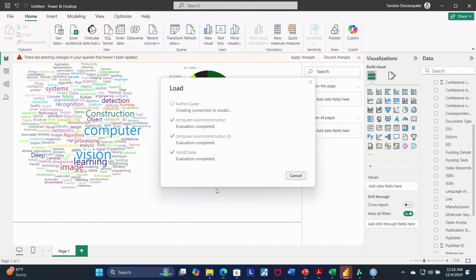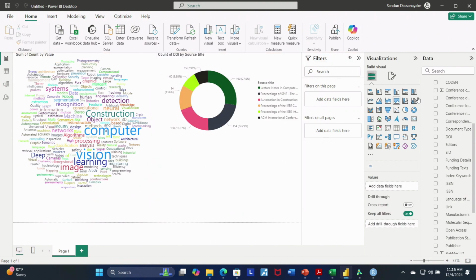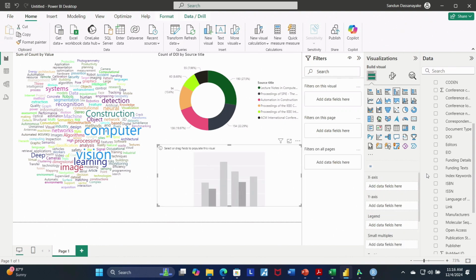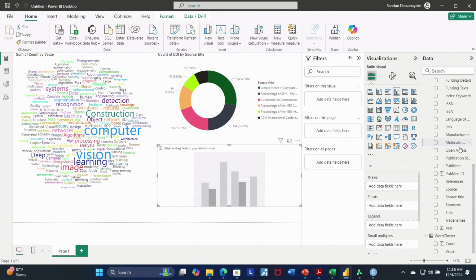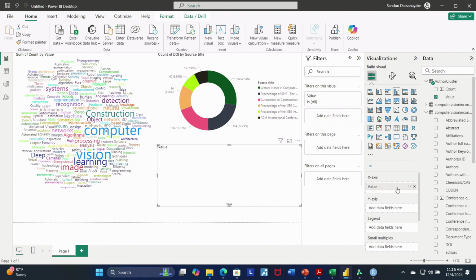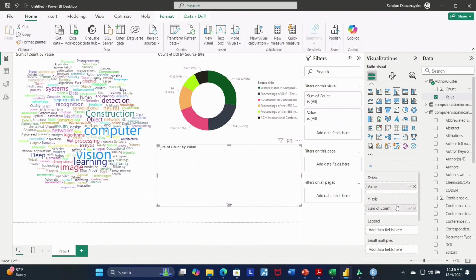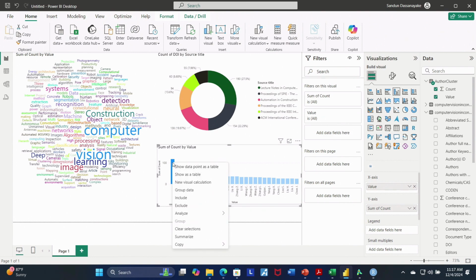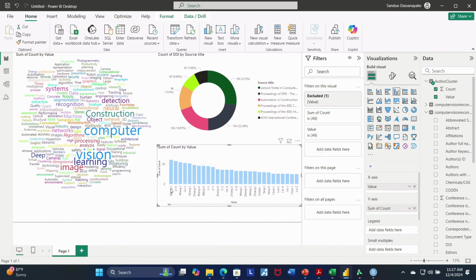Here, instead of creating the word cloud, I will be using a simple chart, maybe something like this. And I'm going to include the authors. So I have my author cluster here. In my x-axis, I will use the authors. In my y-axis, I'll be using the count. So you can see the number of authors. And this is obviously when null values are present, so I'm going to exclude them. And now I have the respective authors.